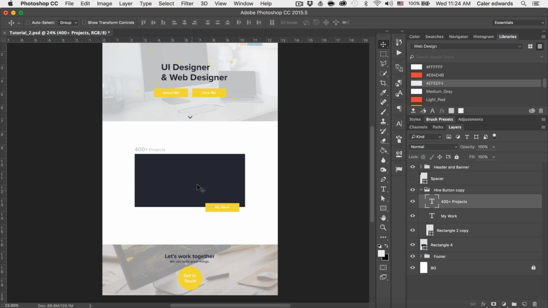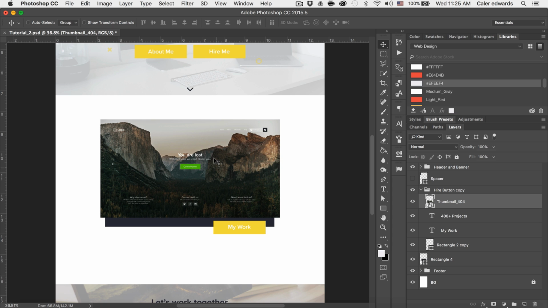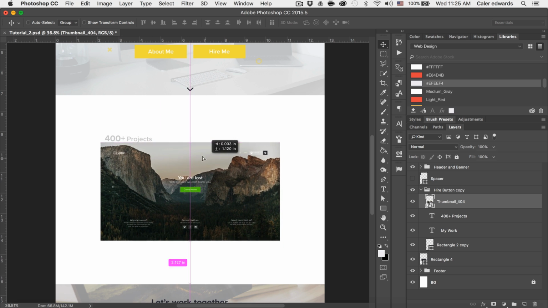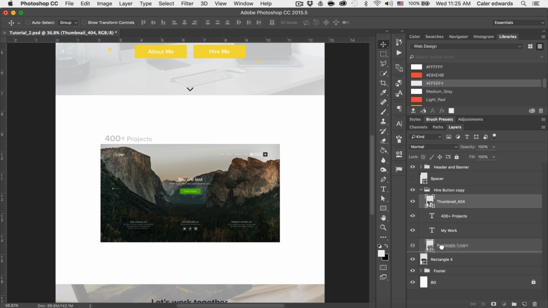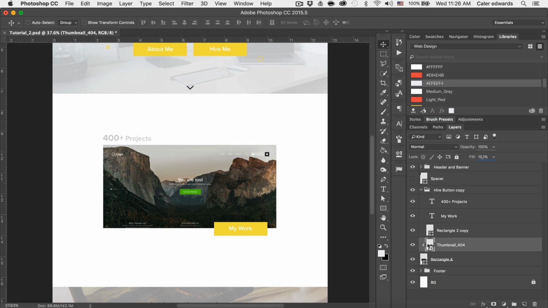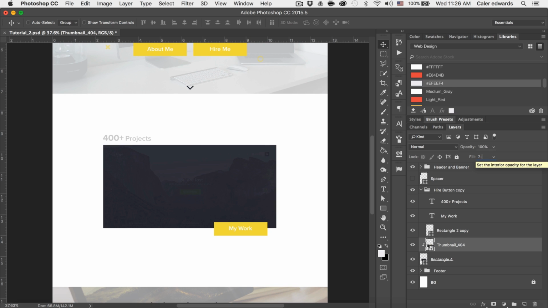And now we're going to add one of our sample project images right here. So I've dragged in one of my web designs that I've done. This is my 404 page not found speed art with Yosemite. I'm going to center this up to our bluish black rectangle. I'm going to drag it just above it, and we're going to do our clipping mask, so hold Alt and click in between them. Like that. And then I'm going to lower the fill on this just a little bit. Let's try 50. Maybe a little bit more. 40. That looks pretty good.